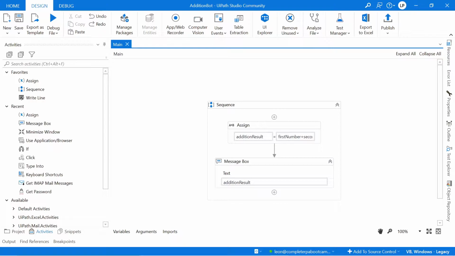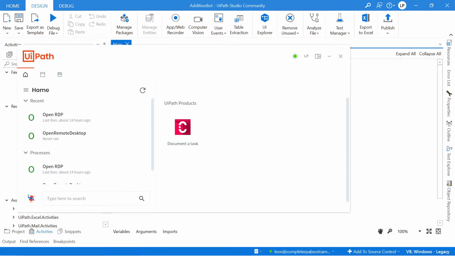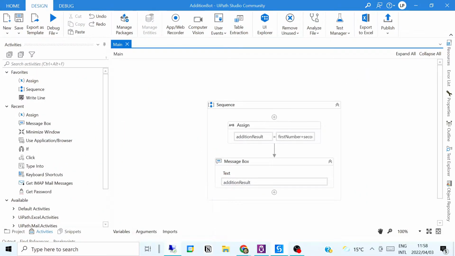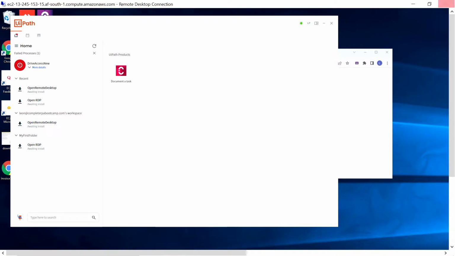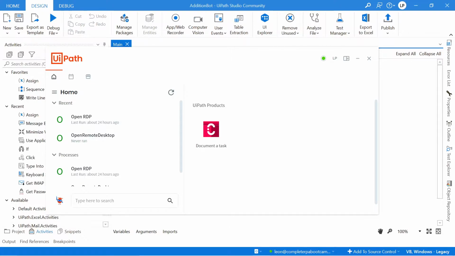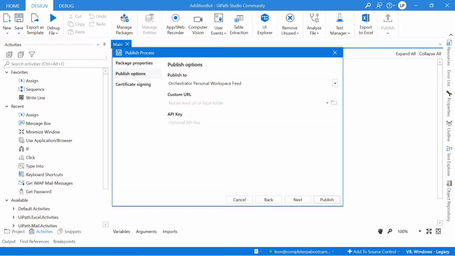So the next step now is we need to publish this UiPath workflow to Orchestrator. I'm currently on my own personal PC right now, so I made sure that I was logged into the same UiPath Orchestrator in UiPath Assistant over here as I am in the remote desktop. So you can see here these processes in the remote desktop are the same as these processes on my actual PC, my local computer. So I'm going to click publish, and it should then publish it to the same orchestrator.